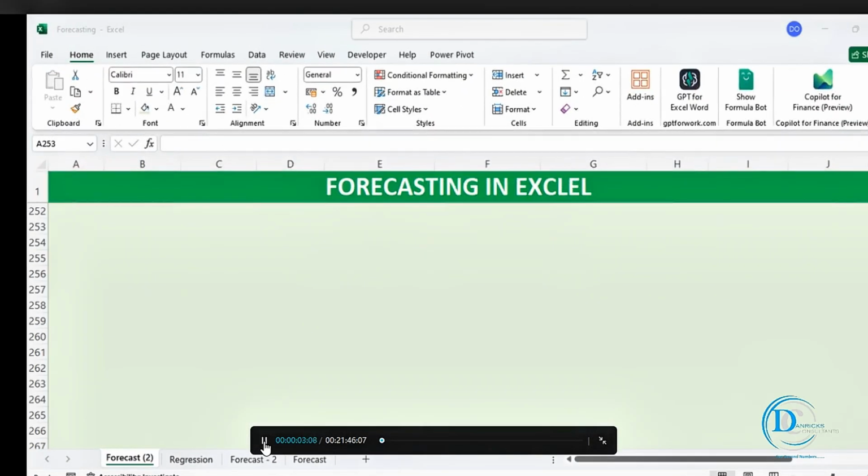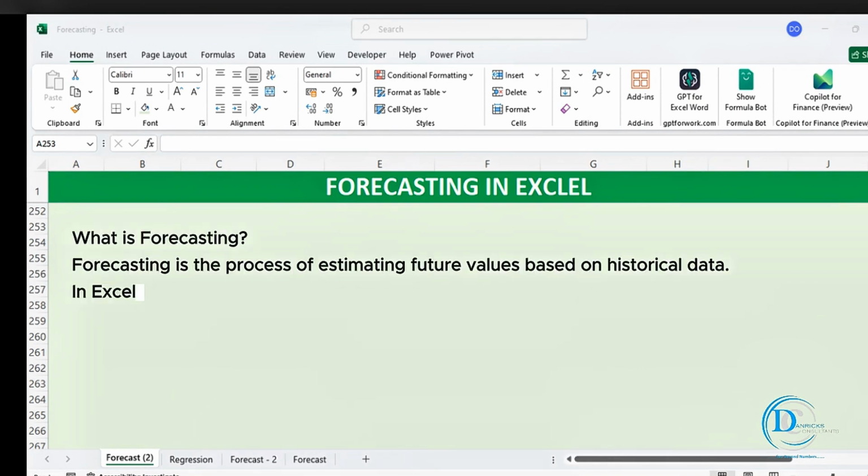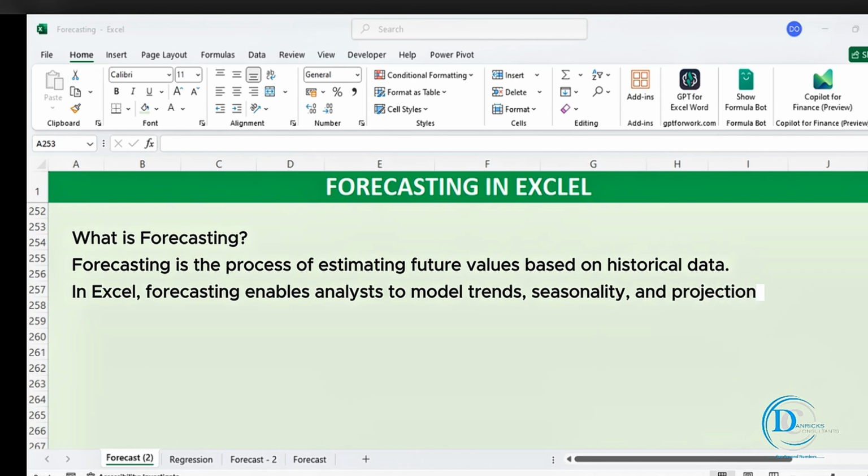In this tutorial, you will learn forecasting in Microsoft Excel. What is forecasting? Forecasting is the process of estimating future values based on historical data. In Excel, forecasting enables analysts to model trends, seasonality, and projections using built-in functions and tools.